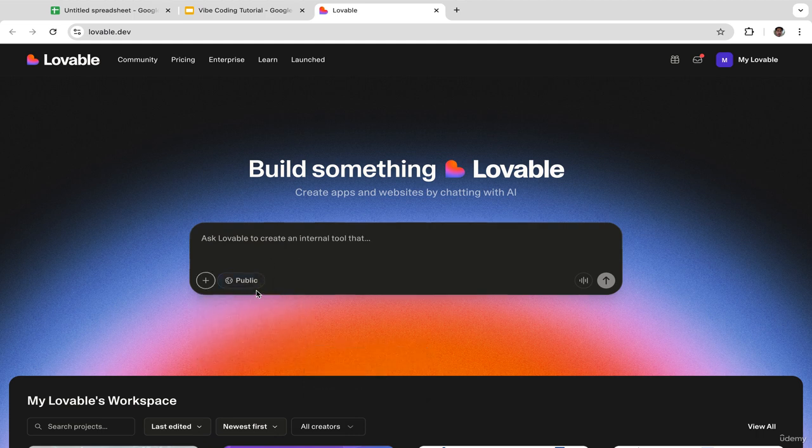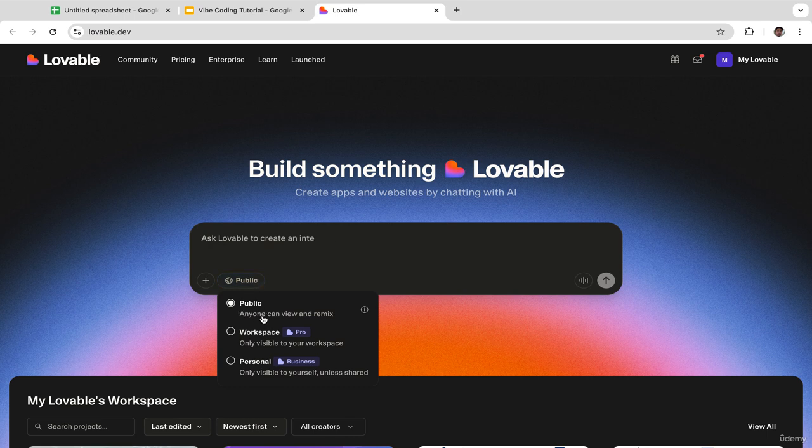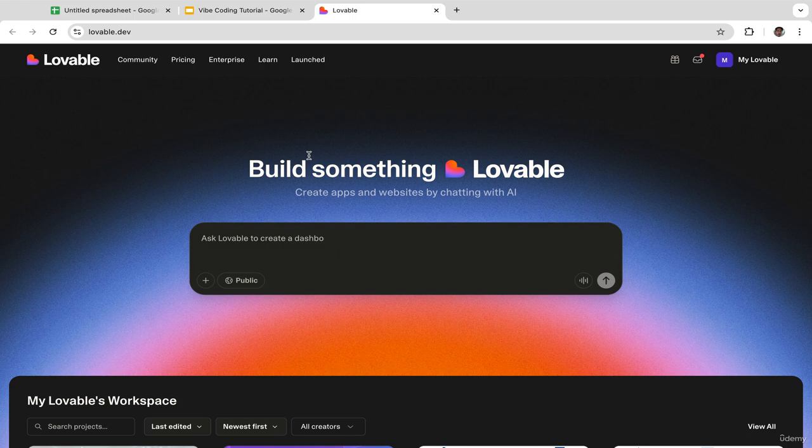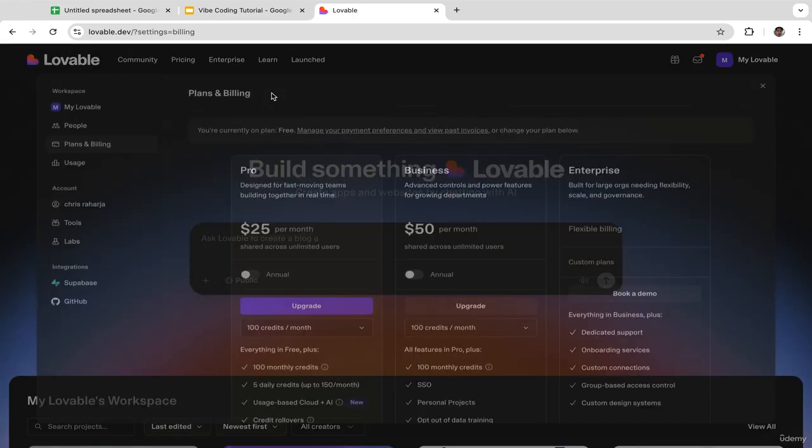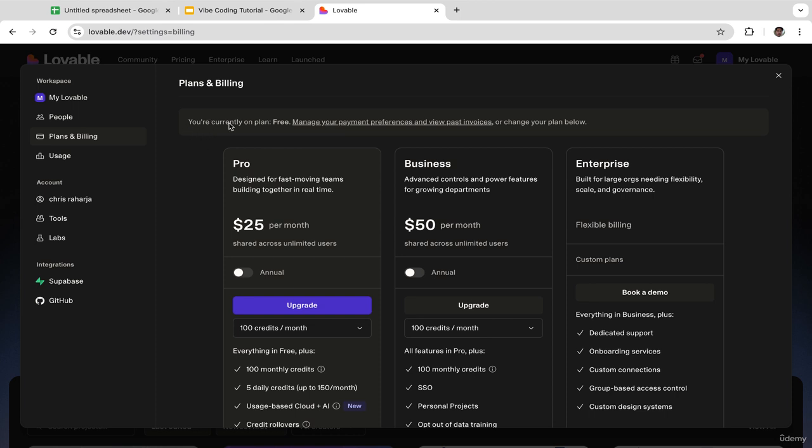And for the privacy setting, you have two options. If you set this to public, anyone can see your project. And if you set this to private, you are the only one that is able to see your project. And don't worry, this tool is completely free to use. Let's click on pricing. As you guys can see, I'm currently on free plan. And if you are on free plan, you will get 5 credits every day.